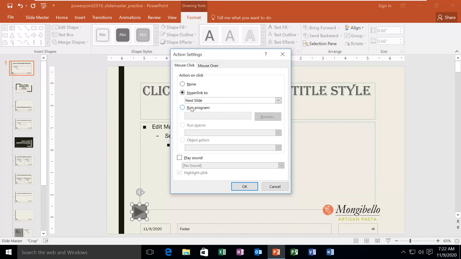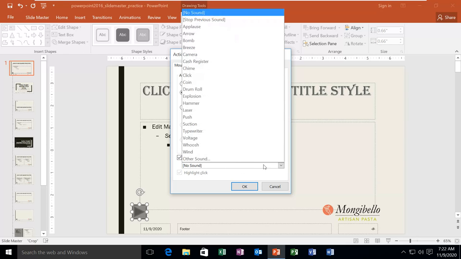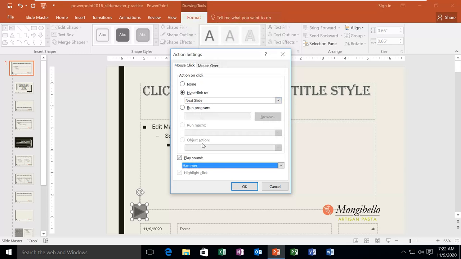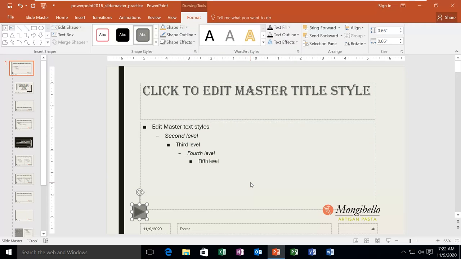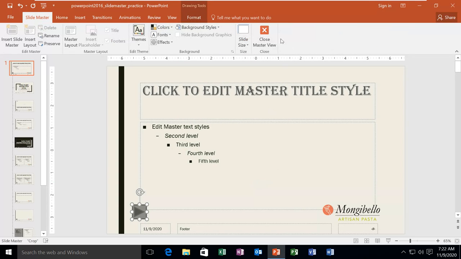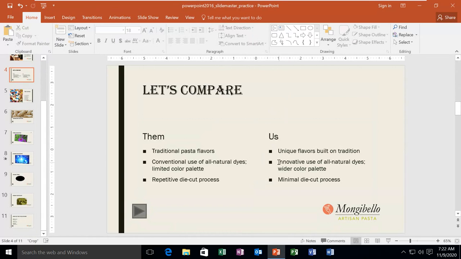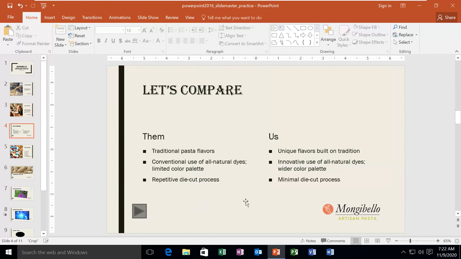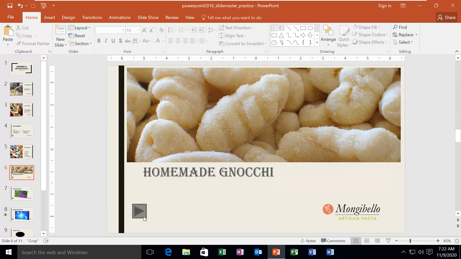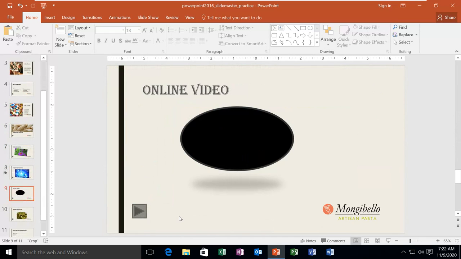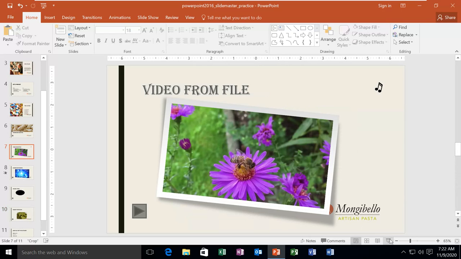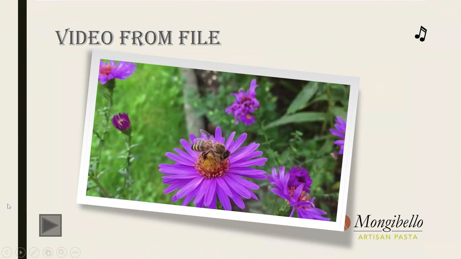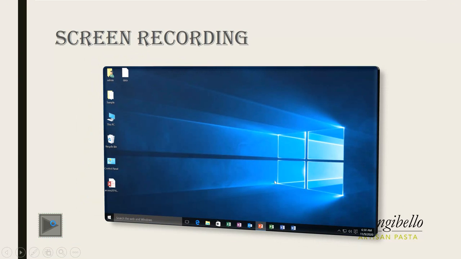And then I select that, select the sound, okay, and then close the slide master view. And now you can see it is available on all the slides. Because of this image it is not showing here, but it is showing here also. And now when you start, you can see when you click on it, the sound plays and it goes to the next slide.